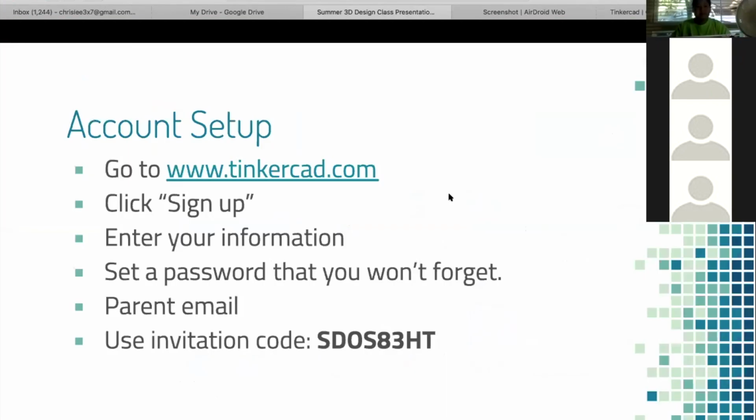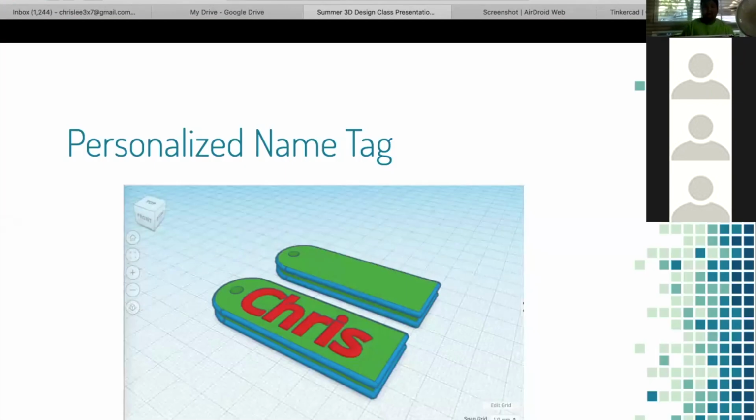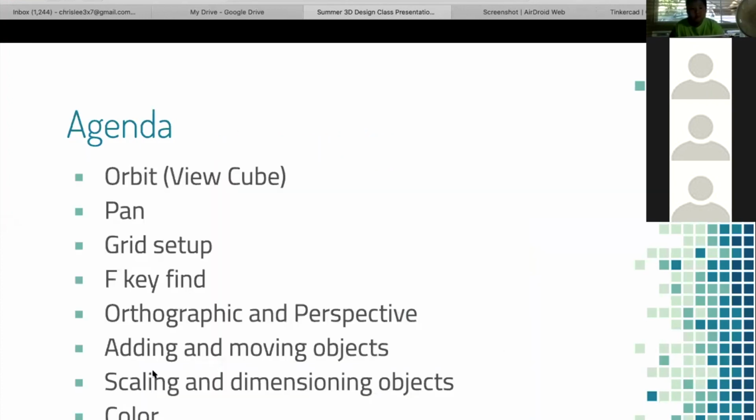So once we've done this, today's project is gonna be a personalized name tag. You'll be able to create your own name tag, put your name on it, and design it however you like. Our agenda is to learn how to navigate Tinkercad, pan, orbit, and learn a little bit about grid setup, different hotkeys, and different views. I know it sounds like a lot right now, but it isn't actually that bad. Adding moving objects, scaling, dimension objects, and color. Should be pretty fun.